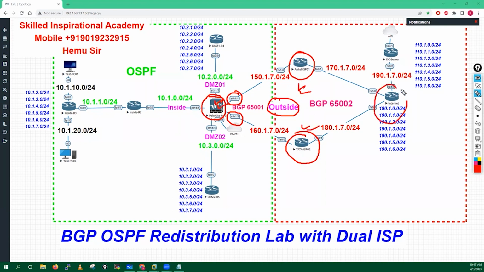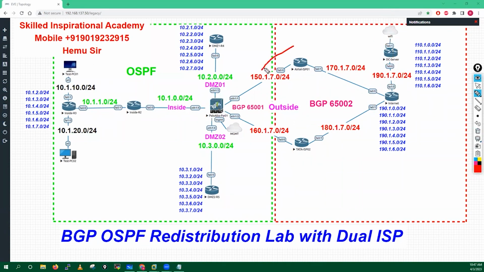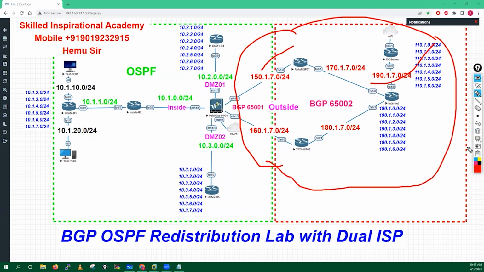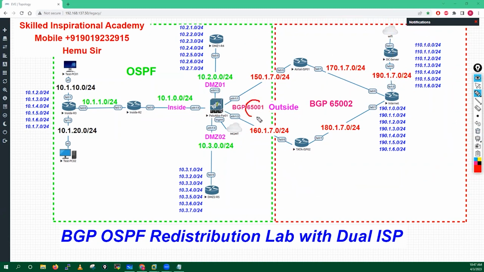And also I will configure BGP between these ISP routers and your internet router. And I do have one DC server router here, which has connectivity with my home Wi-Fi, so I can reach the actual internet from here. So in this segment, I am going to configure this BGP protocol. And in Palo Alto, I will use BGP 65001 as our autonomous system number, and here I will use BGP 65002 as the AS number.